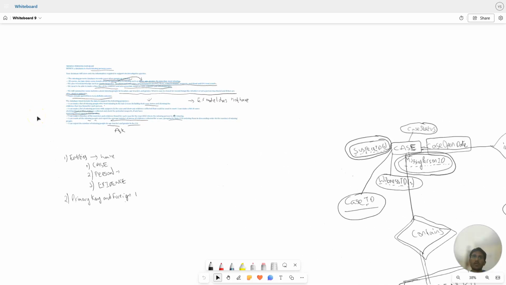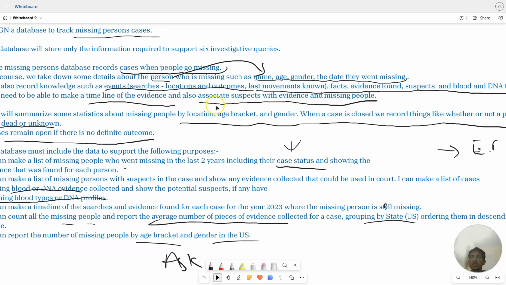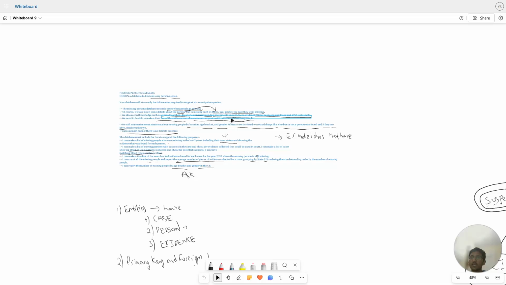I think when I'm moving my cursor. Okay, so we might need, let's look. Okay, so we do need age bracket. Okay, so age bracket, that's determined by the age, right? So we need the age also.